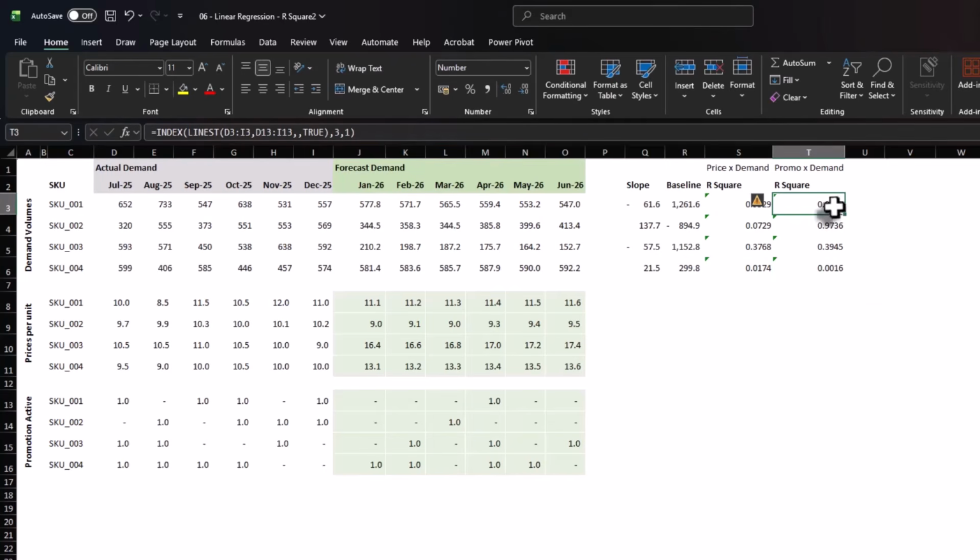Here you can see that SKU1 is not very sensitive to promotion. Only 4.8% of the variation in demand is explained by promotion activity. On the other hand, SKU2 is quite sensitive to promotion. Approximately 97% of the demand variation is explained by presence or absence of promotion.